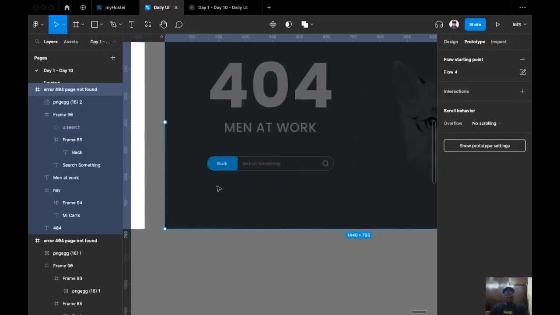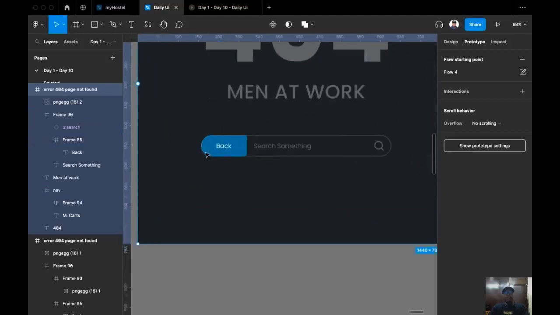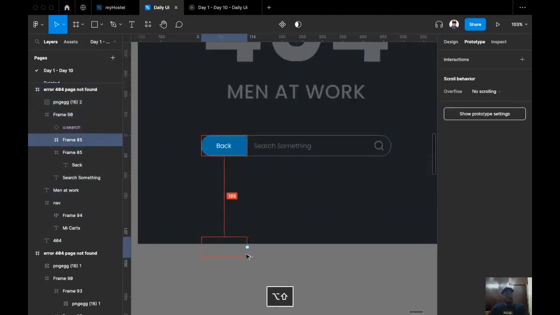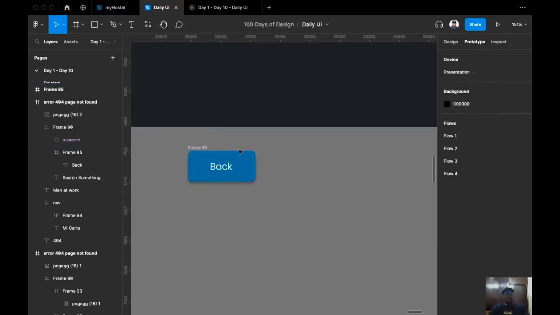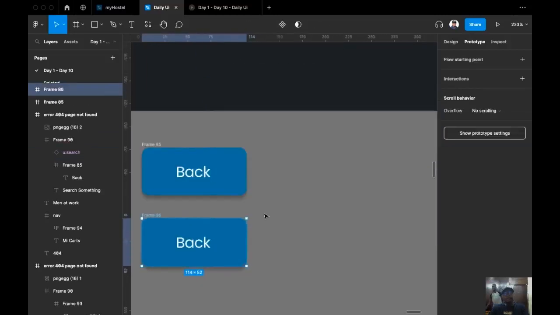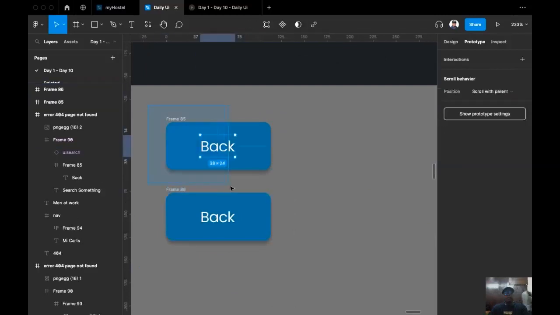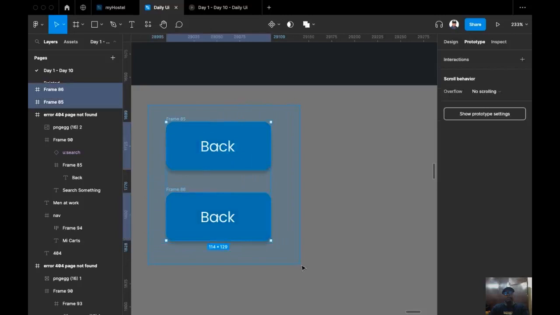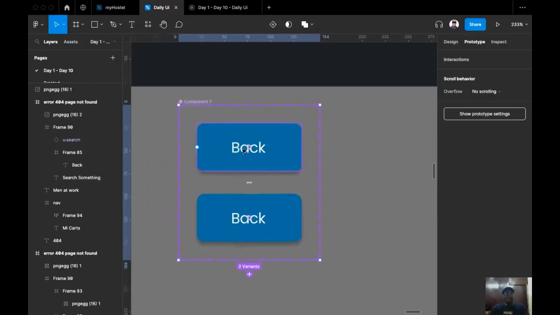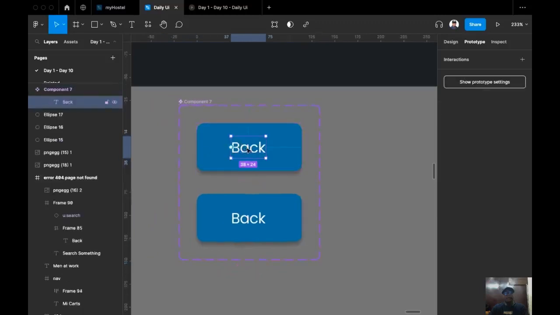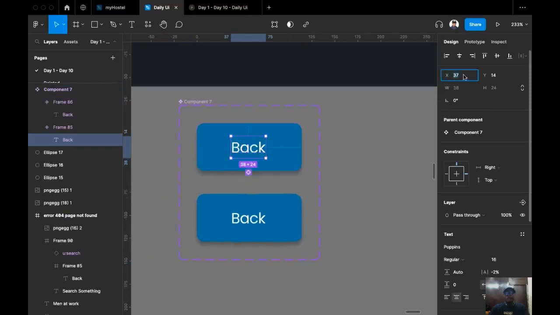Now, I also want to add some interaction to call the attention of the user. So what I will do now is I'm going to copy this button aside, just like this. And I'm going to copy another one of it to have two. So what I'm going to do now is to highlight the two together and combine them as component set to have two variants inside. Now, what I'm going to do now is I want to reduce the x-axis of this thing by 12, like this, and this one stays like this.